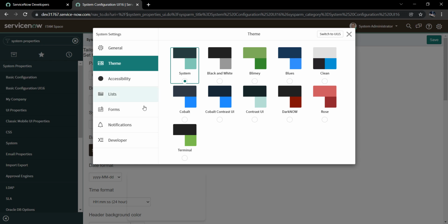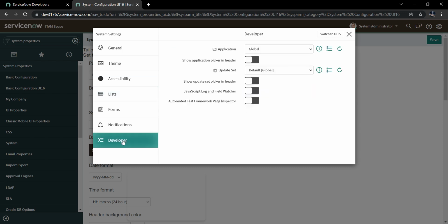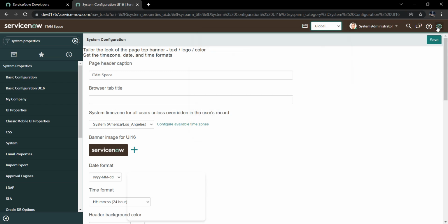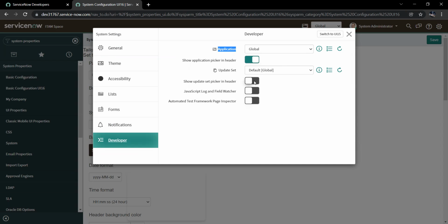Okay, we have a developer option in the system setting. Through this option we can add things in our user interface. You can say application picker in header. I just click on that and we have this application picker in header. We can change the scope of application from the application picker, right? I will tell you about the scope in a later phase. Similarly, we can add update set picker in header. We can add JavaScript log and field watcher, which would be reflecting on the bottom. So I will not go deep down right now.